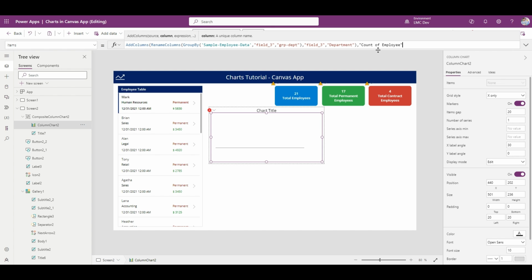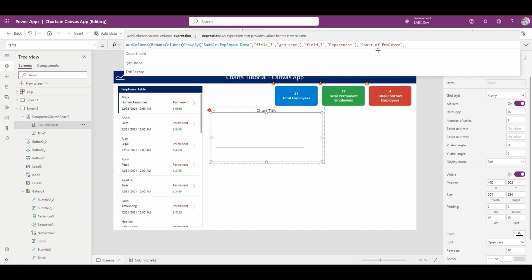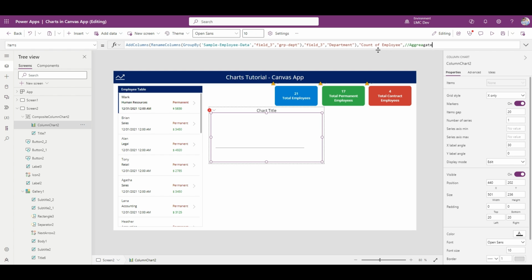In the third parameter, I need to use an aggregate function. You can Google what aggregate functions are: sum, min, max, average. These kinds of functions are aggregate functions. Here what I need to do is count, right? So I'll say CountRows.